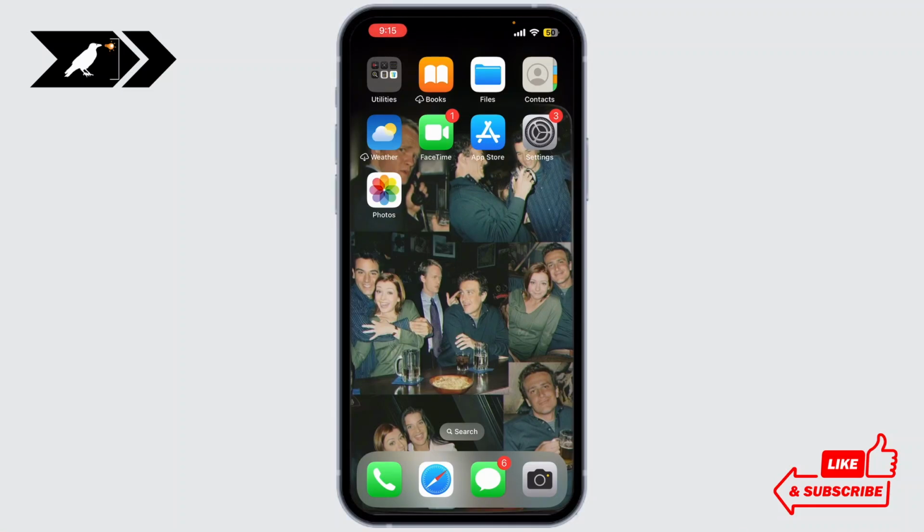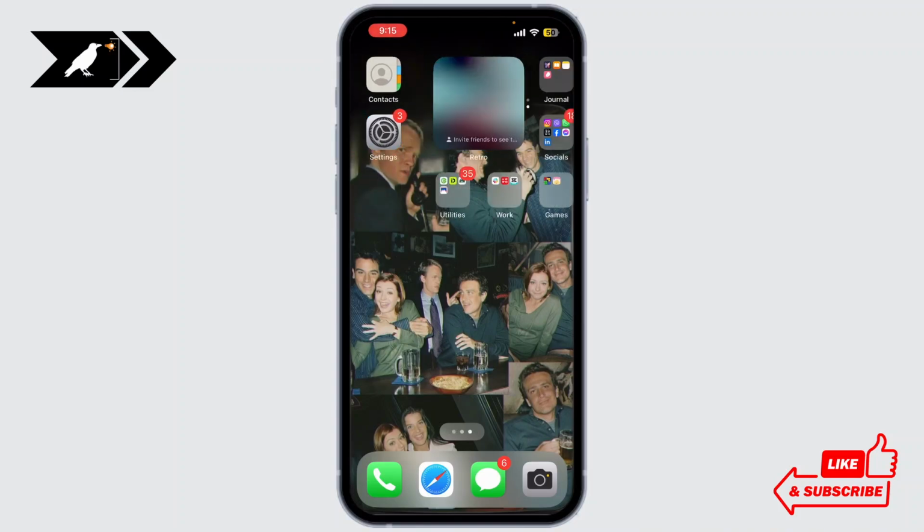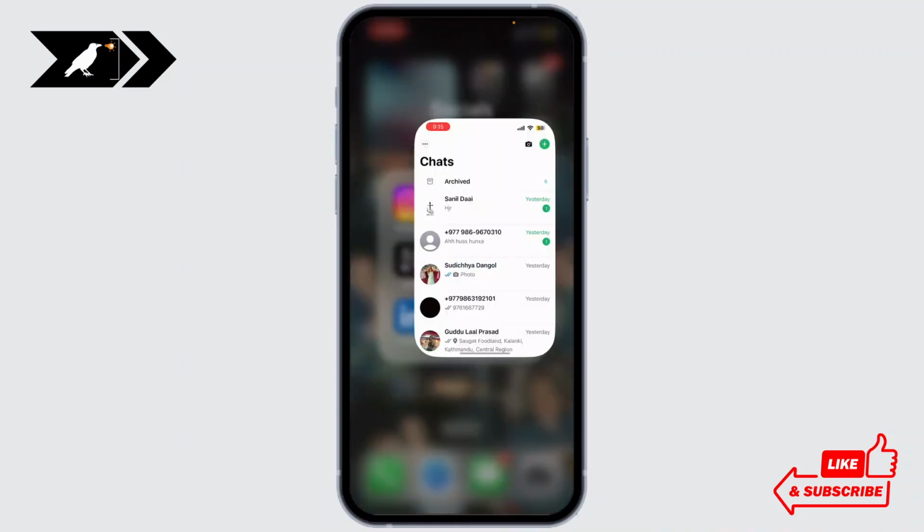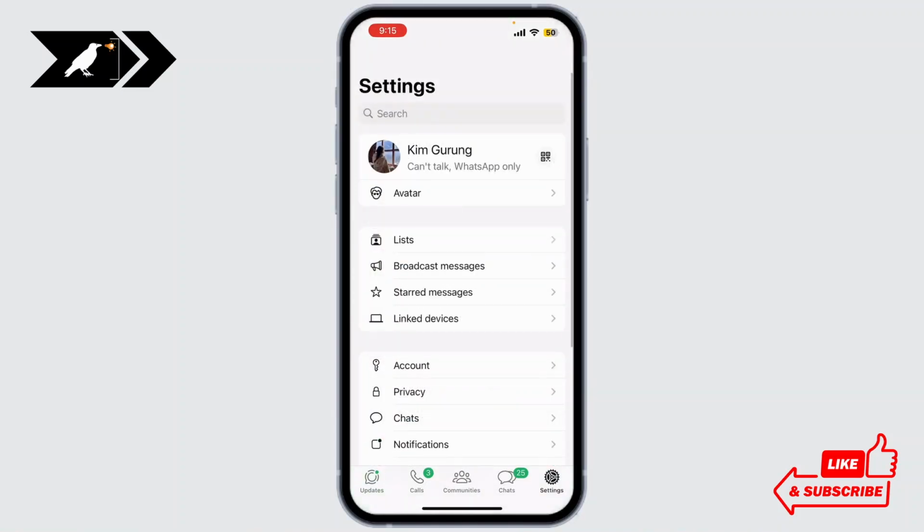Meta AI might only be available in certain languages. Try switching your WhatsApp language to English. To do that, simply open WhatsApp, go to settings and search for app language and select English US if it's available, and restart WhatsApp and check again.